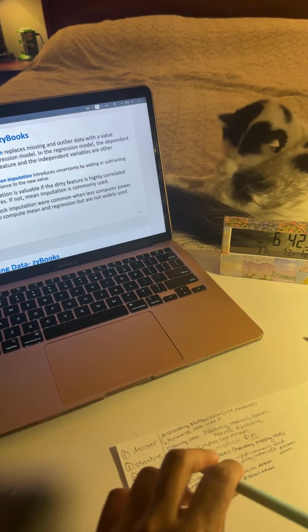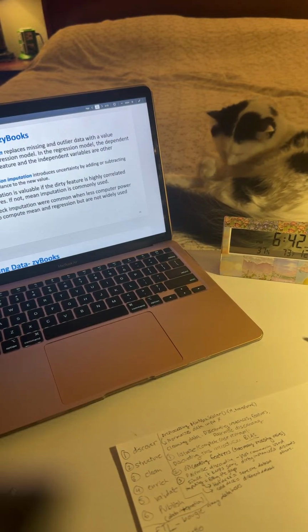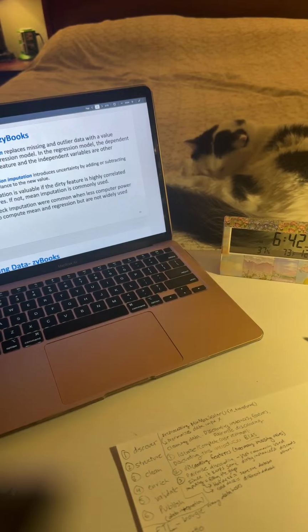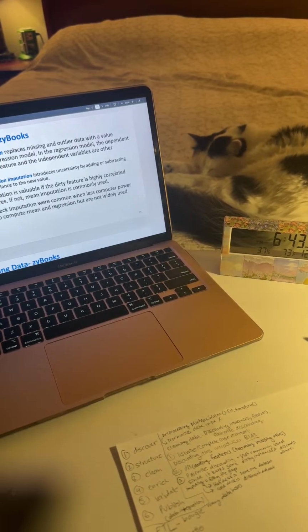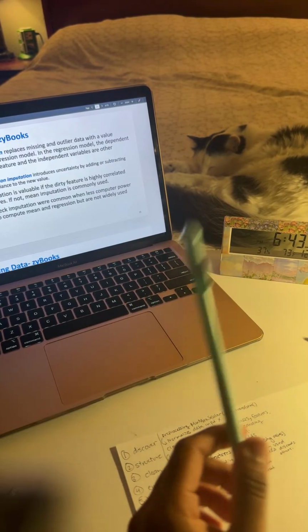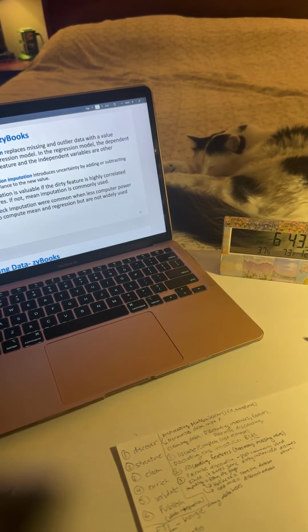Stochastic regression imputation introduces uncertainty by adding or subtracting the regression variance to the new value. So you're like stoic, but you're uncertain, but you're stoic because you want to be calm, but everything is uncertain. You add and subtract the regression variance to the new value. Regression imputation is valuable if the dirty feature is highly correlated with other features. If not, mean imputation is commonly used.